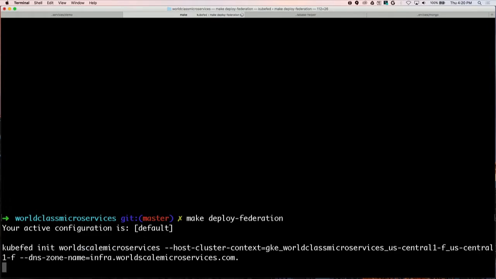Here we go. So that's the line we're going to run. Kubefed init, and this is the name of our federated context, which is world scale microservices. And we're going to give it a host cluster. Now, this is really interesting. We're actually hosting the controller for the multi-federated clusters inside of a cluster. So it's self-hosted. So you're not wasting any resources with another host controller kind of thing. So we're actually hosting it inside one of its own clusters, which is really cool.